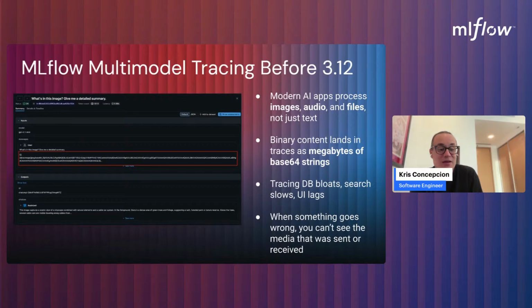So what this would mean is that every image input to a vision model, every audio output from a speech model, any generated image, every PDF, etc., all of this would land in your trace JSON as a giant base64 string. And those strings are not small. A single image can be multiple megabytes of these strings. And then that would expand to thousands of traces. You can end up with gigabytes of binary data sitting in your tracking database, which is absolutely the wrong place for where you would want this.